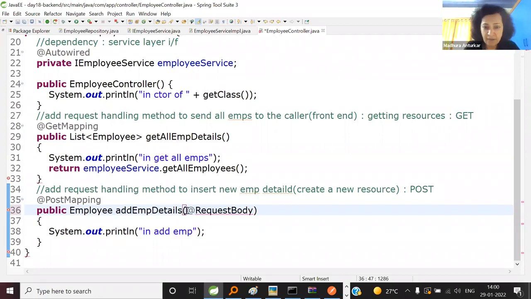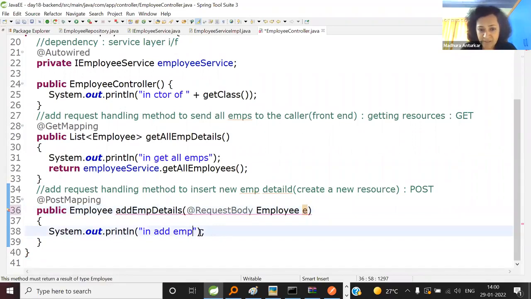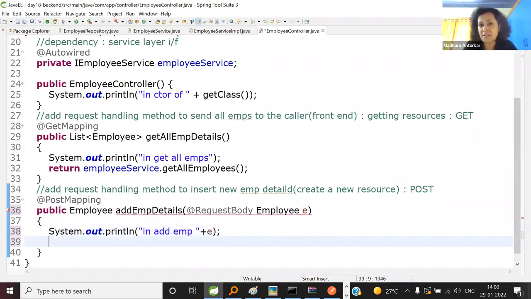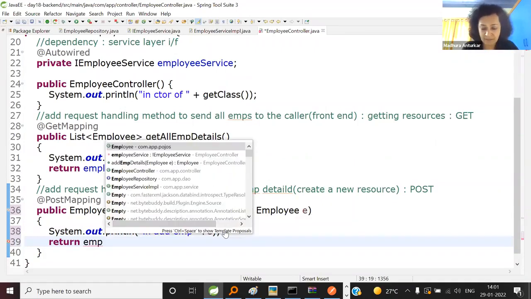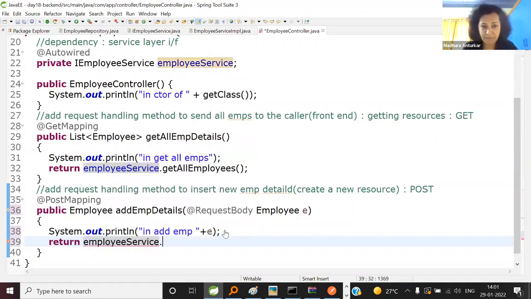And I can say here, employee something. And always test, since it is your first time we are building the whole thing. And then the controller has to call the service layer method and return the results. So what was it? employeeService.addEmployeeDetails.